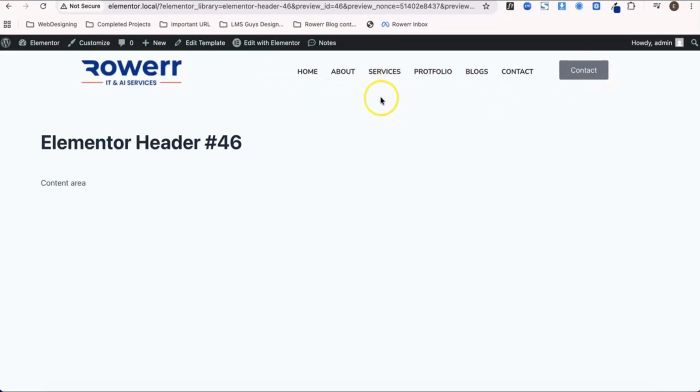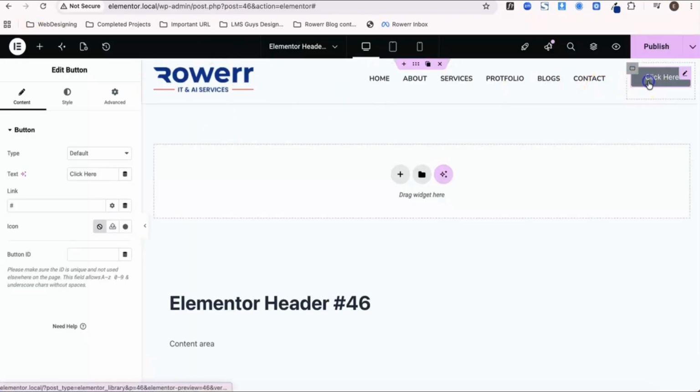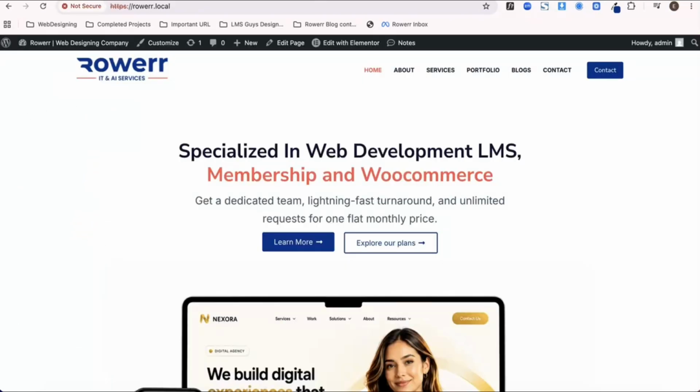Now let's style the button. So I'll go here, back to editor, click on button, and here I'll change this text to contact. And from here we can select the contact page link. And now let's go to the style, and first of all let's see it, yes.